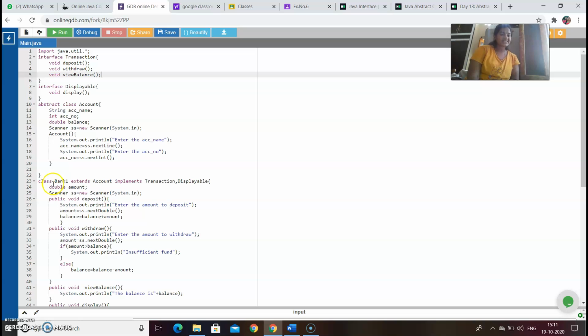Again, class bank1 extends account implements transaction, display. Double account, scanner ss equal to new Scanner(System.in). Public void display, System.out.println enter the amount to be deposited. Amount equal to ss.nextDouble, balance equal to balance plus amount. Close the function.